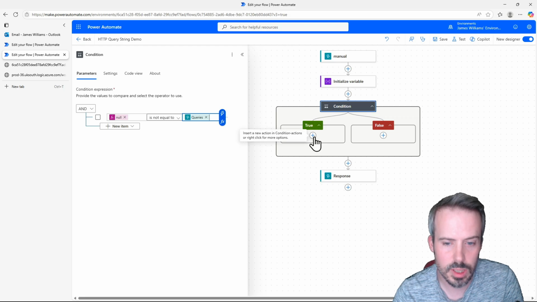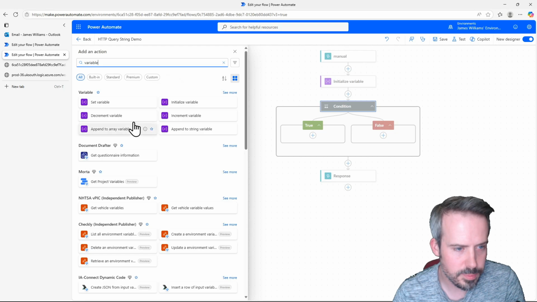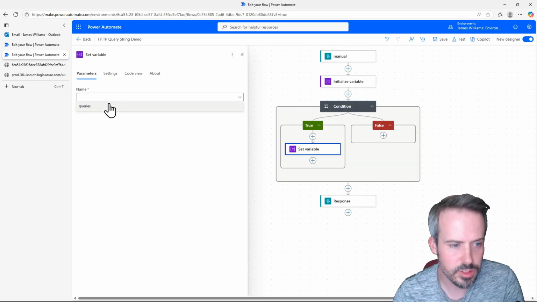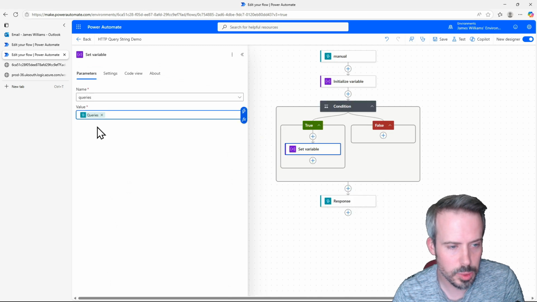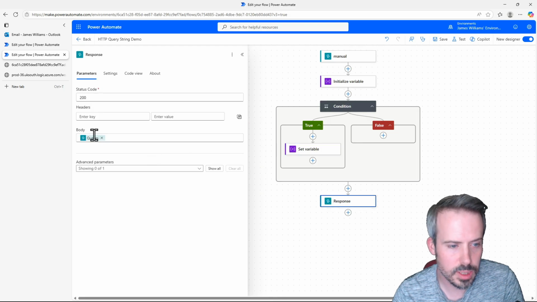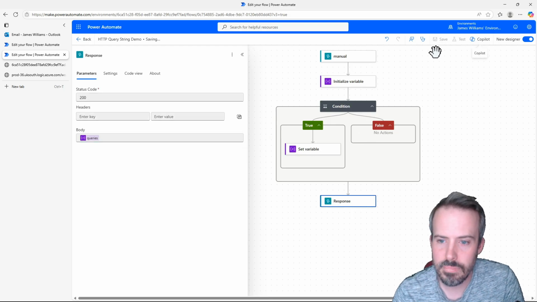So this is where we've got, like with the old URL format, some value for the query. So I'll add in this line, looking at variables again, I'm going to set that variable, the queries variable, and I'll just set it to the queries output of the trigger, and then my job's done. So in my response, rather than queries like this one, I'm going to replace that with my queries variable. So we'll just do a quick test by saving that.